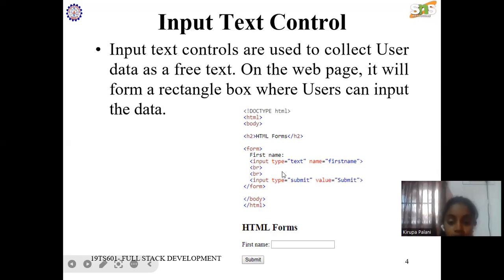So what is the input type? It can be a submit button, or it can be a text, or it can be a list. As we have discussed, what will be the name of the particular text? Whatever text you have inside this particular text, the name will be first name. So in the database, the first name contains the first name typed in by the user.